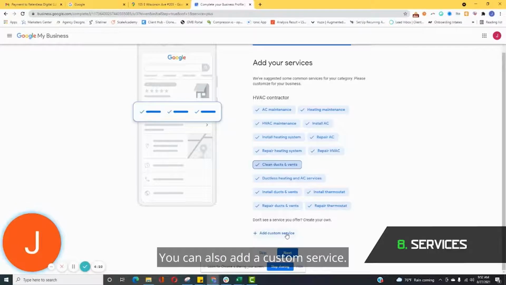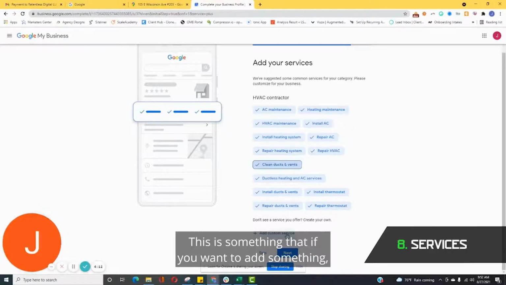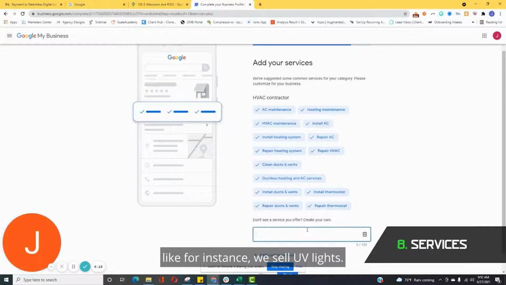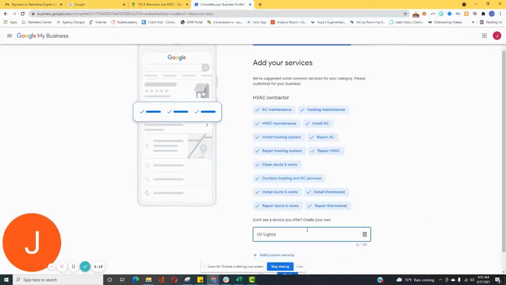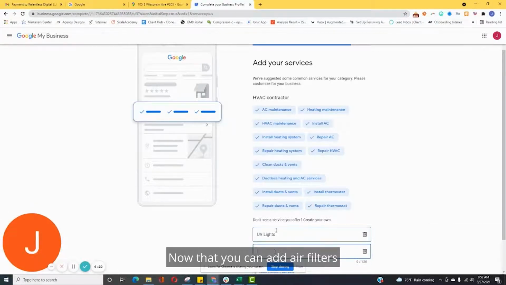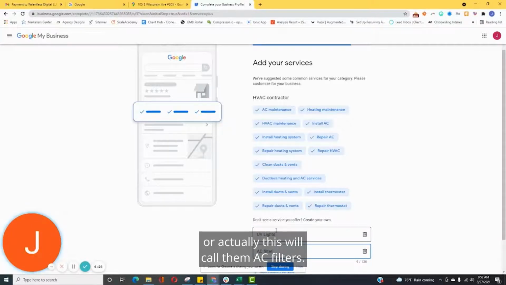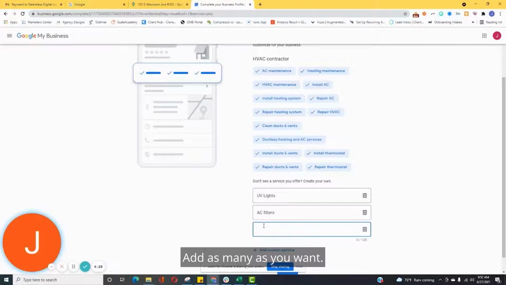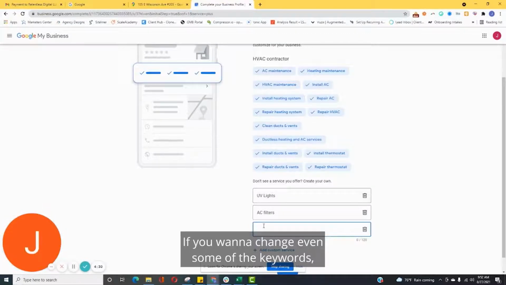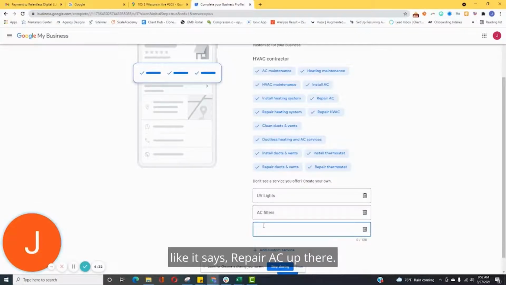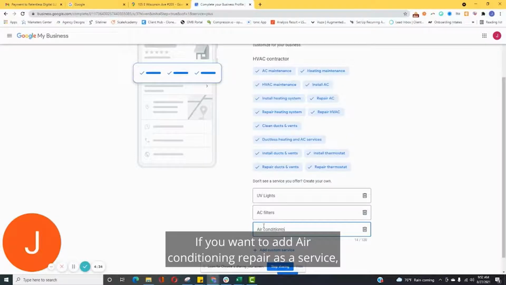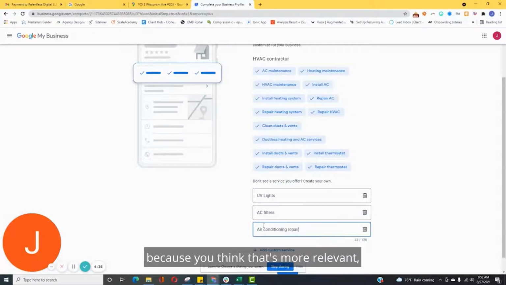You can also add a custom service. This is something that if you want to add something, like for instance, we sell UV lights. Add that. You can add air filters, or actually we'll call them AC filters. Add as many as you want. If you want to change even some of the keywords, like it says repair AC up there, if you want to add air conditioning repair as a service because you think that's more relevant, I would go ahead and add that as well.